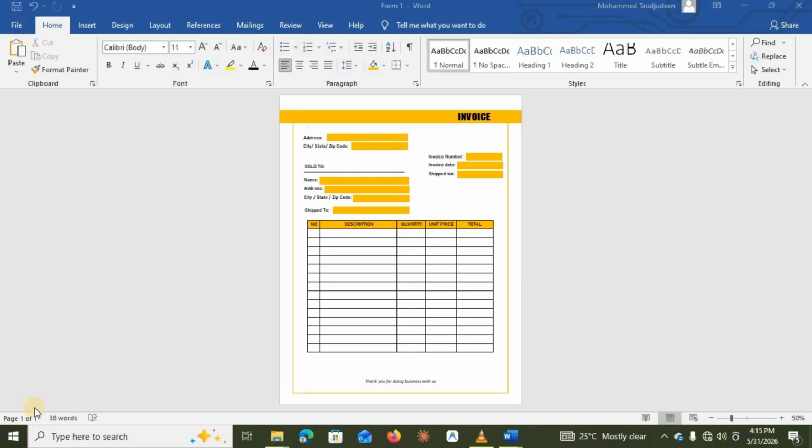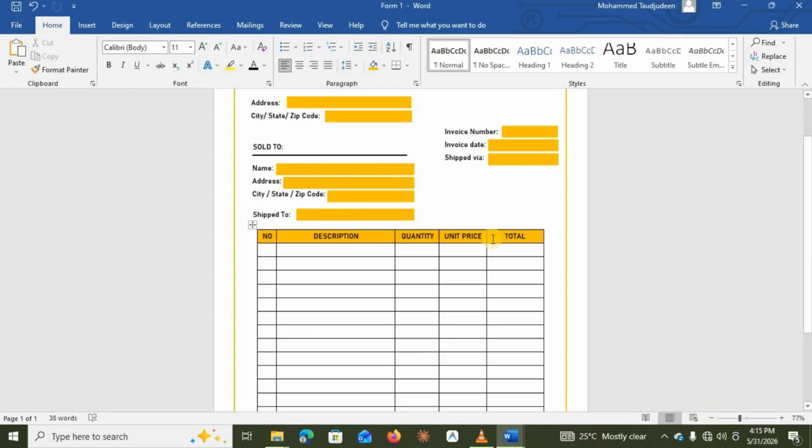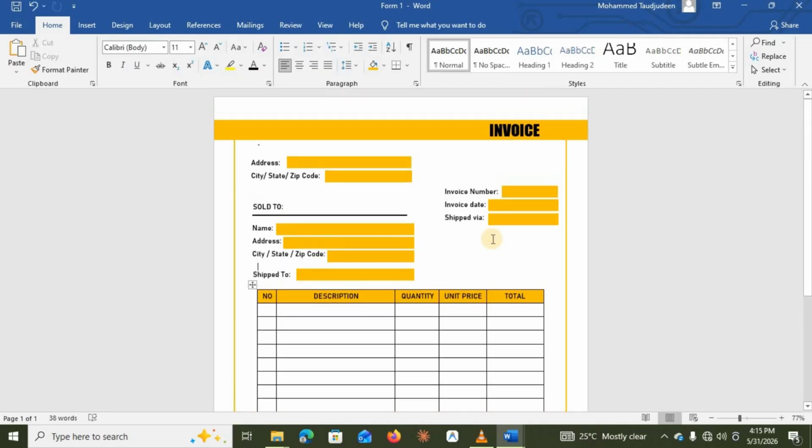In this tutorial, I'm going to teach you how to create a beautiful form invoice like this. So let me zoom in a little, so you can see it looks nice and good. So without wasting much of your time, let's dive into it.